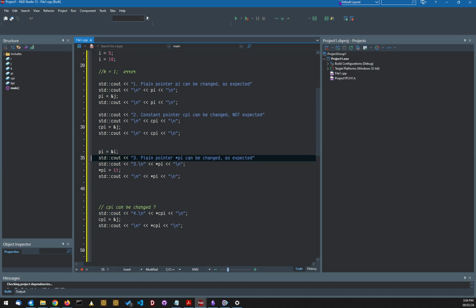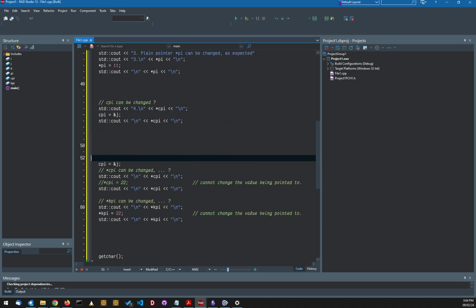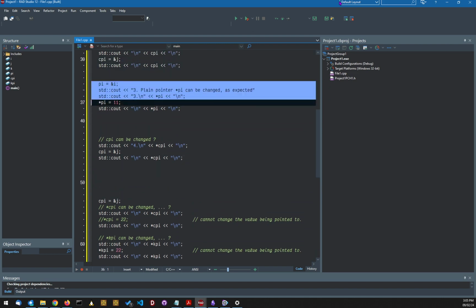Put PI back where it should be. The thing that PI points to can be changed. Sure, that's what a pointer does. And we want to know if the thing that CPI points to can be changed. CPI starts off pointing at I, although we just changed it to J. Okay, let's do all this again.